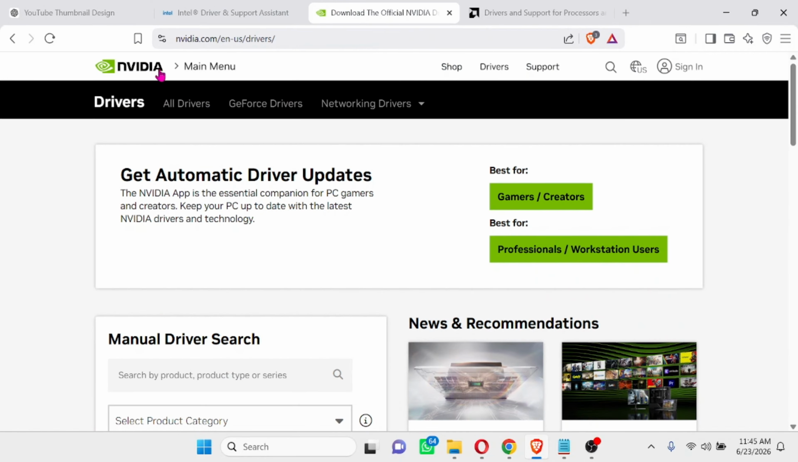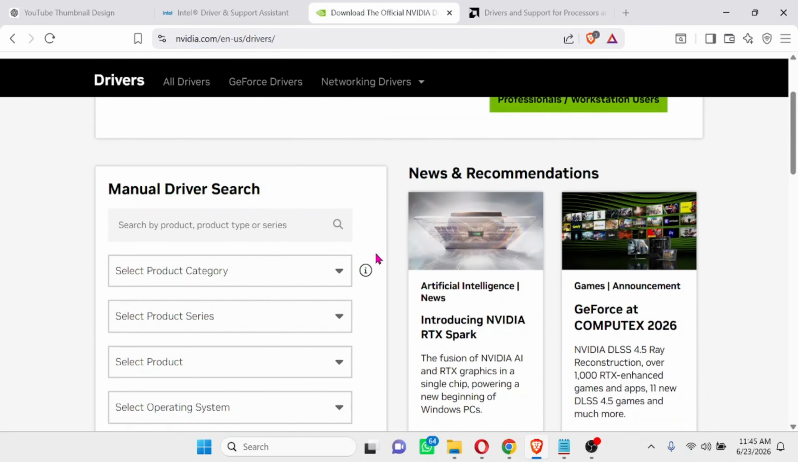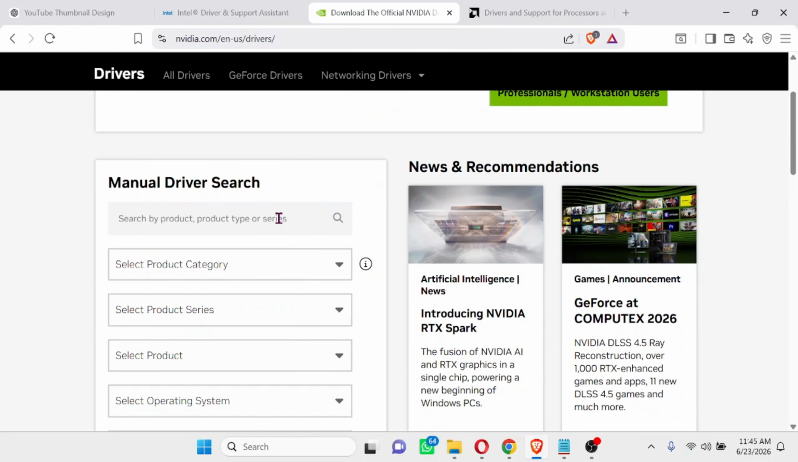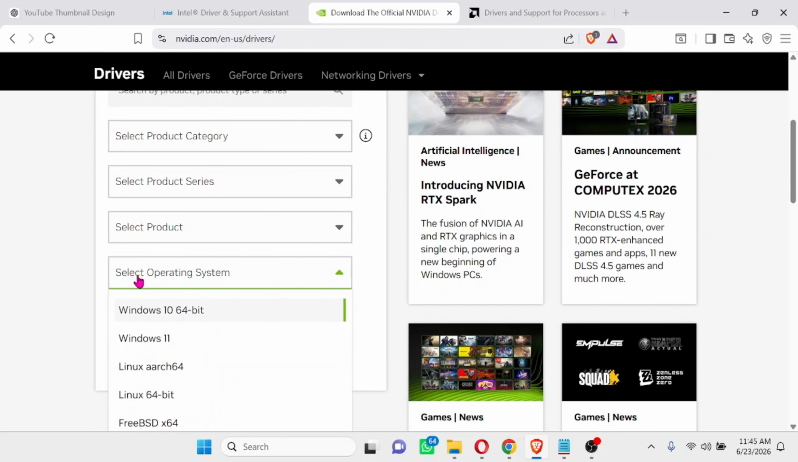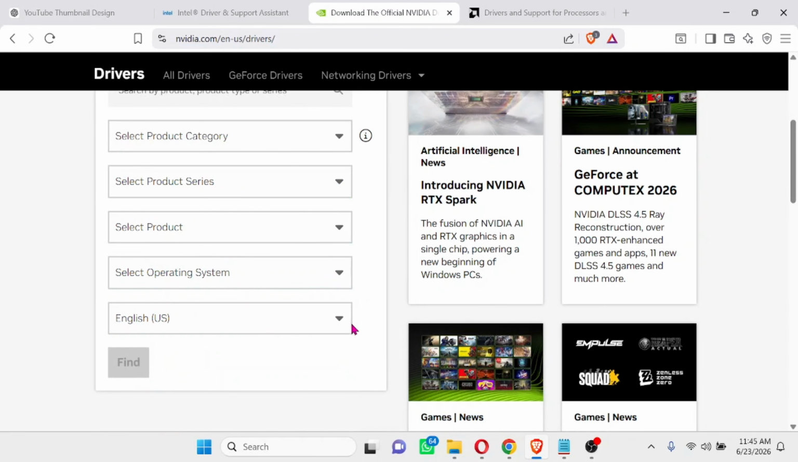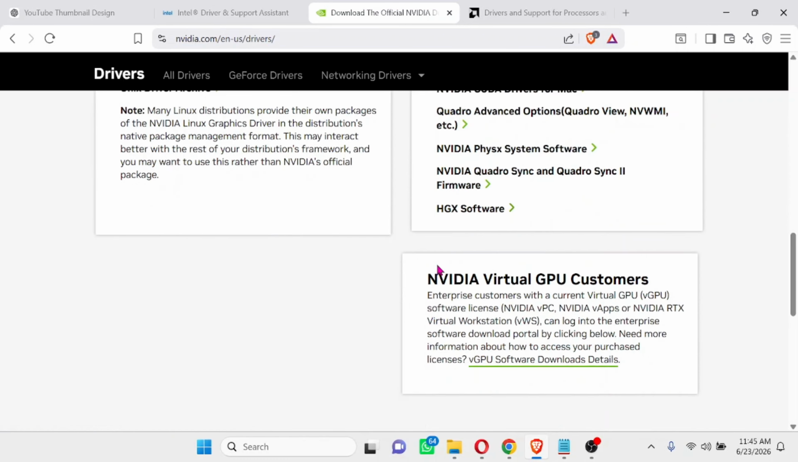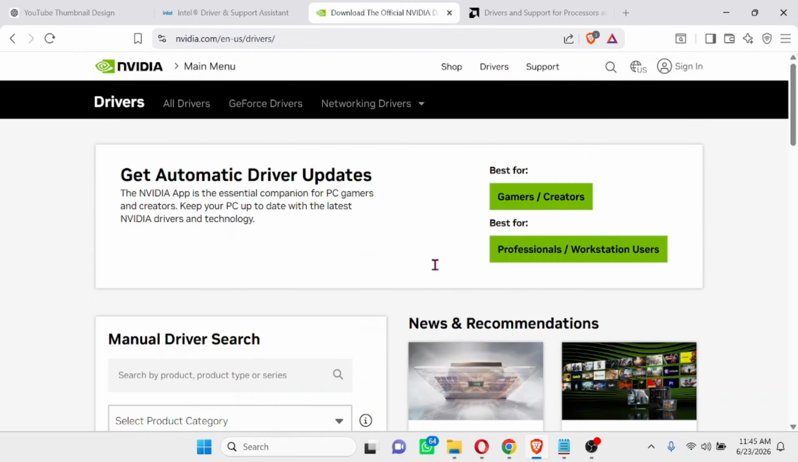If you use NVIDIA rather, then here you have to click on the link, it brings you to this interface. Then manually search for the driver: you type the driver you want to search for here, you select your product category, product series, product number, and you select your operating system. You have different operating systems here. Then you select English, then you click on find. This will bring the driver you are looking for to your page. Then click on the driver, download it and install it on your device.